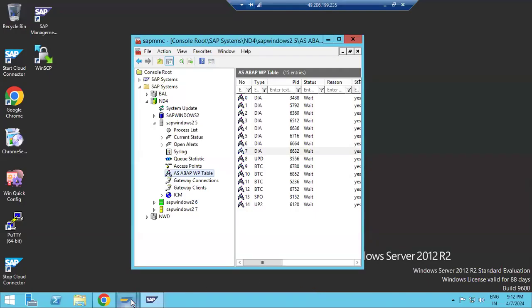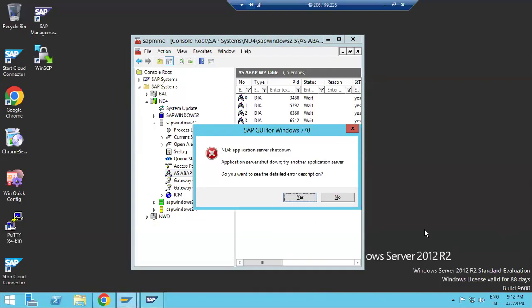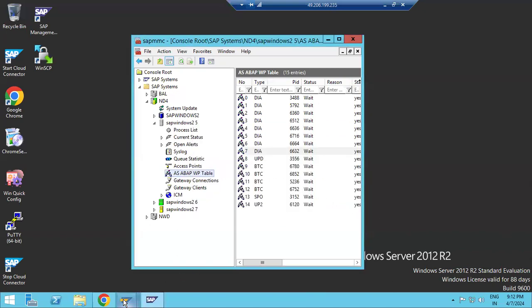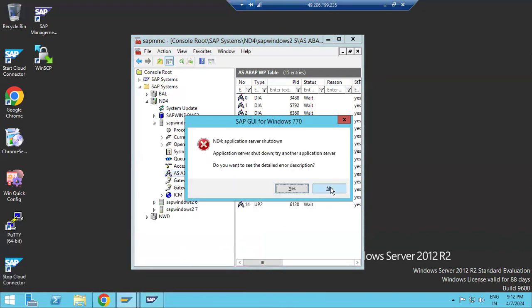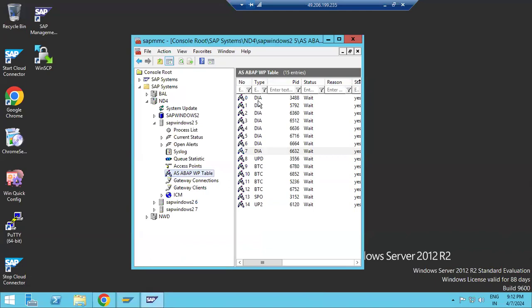All right. Here you can see the SAP systems are down. Why? Because you restarted the system. Normally we cannot do this restart during business time.